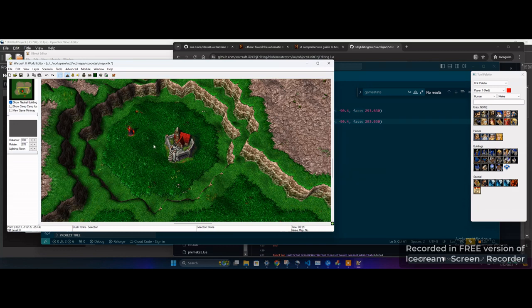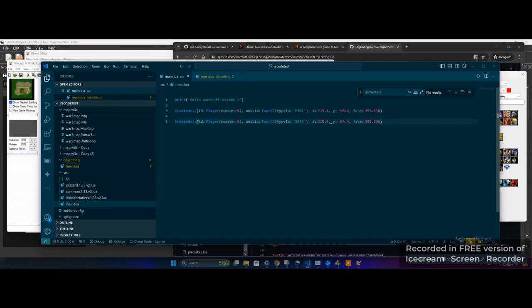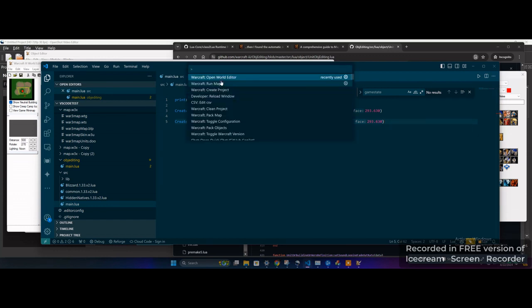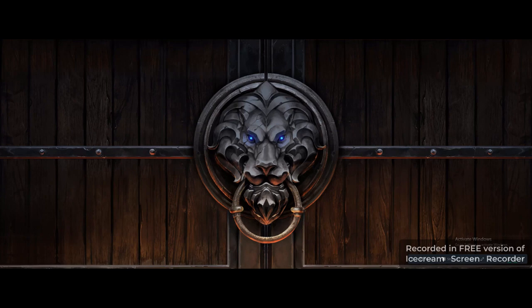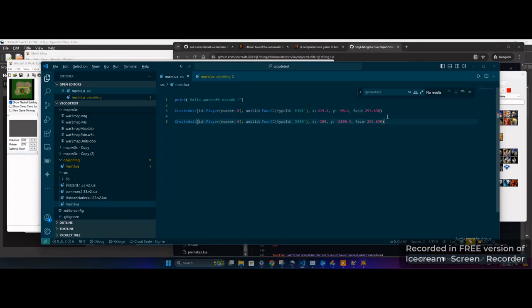So let's look at negative 100 x, negative 1100 y. That's where we will spawn our new Blood Mage unit. And let's run the map. And we should see a new custom Blood Mage with 8,000 out of 9,000 mana pop up there.